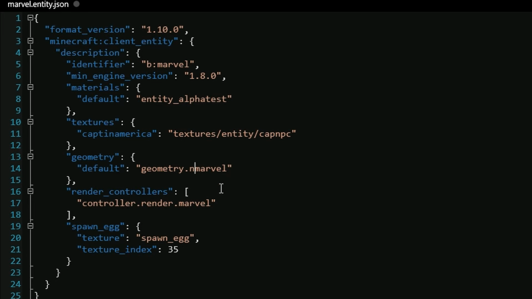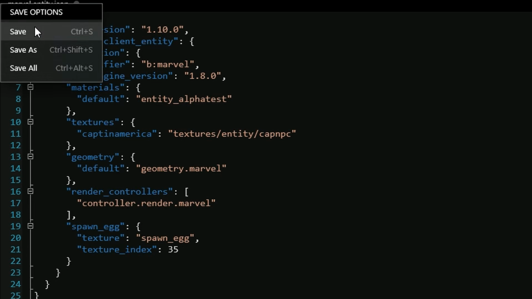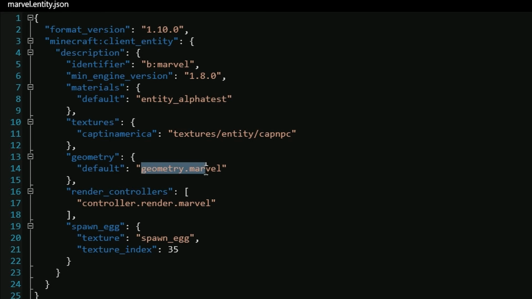Oh, and I've just realised I've named that wrong. Our geometry needs to be the same name as what it was before. And lastly, I've added in a render controller called controller.render.marvel. We're going to take a look at this in just a second. This is probably the most difficult part, sorting out the JSON in the right formatting and putting the right information in. This pack itself will be on my GitHub page, so you can download it and take a closer look at it. And it's always easier to tweak already made stuff than to start from scratch. But this is the general outline of our entity file.